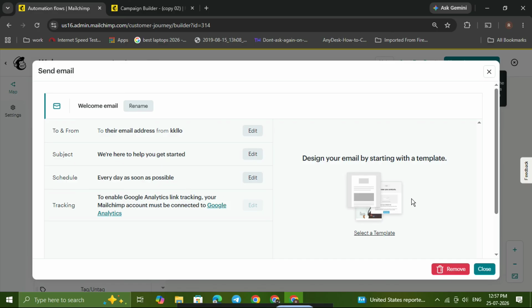Next, select the mail for this step. This is where you choose the email content that the automation will use. Make sure the design, message, and call to action all match your goal. If you're welcoming new subscribers, this might include a quick introduction, a thank you message, and a link to your website, product, or free resource. Once everything looks good, click Close to exit the email editor and return to the flow.